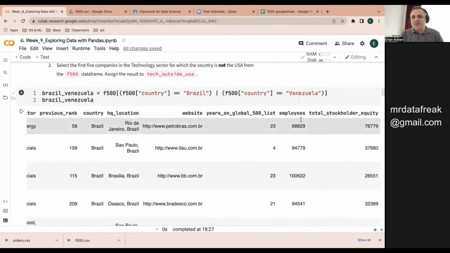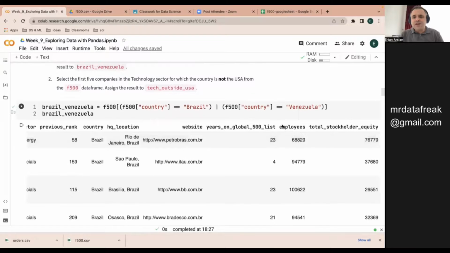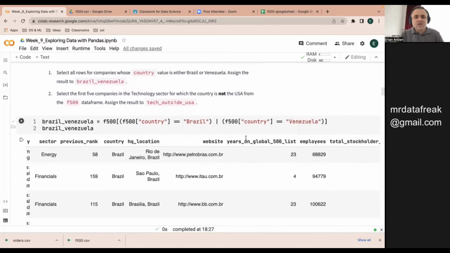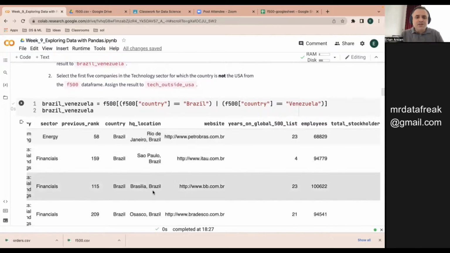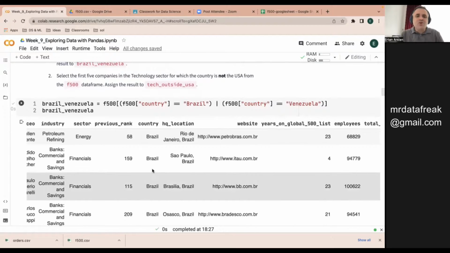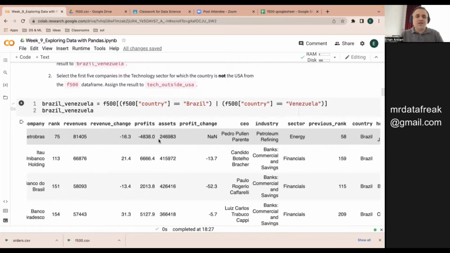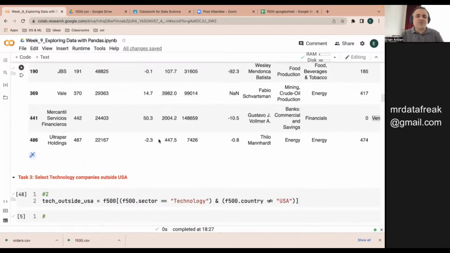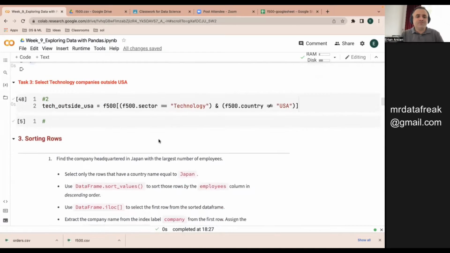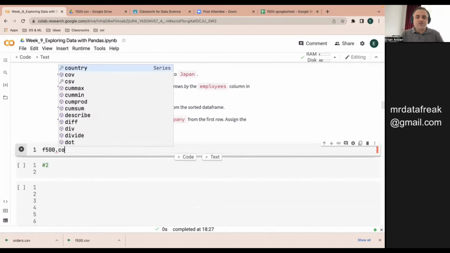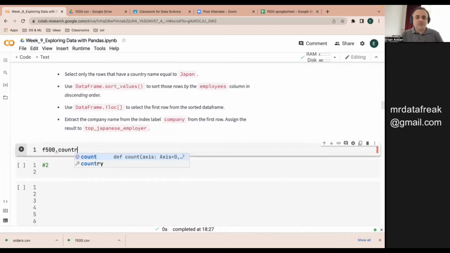You know, this HQ part includes cities as well. I'm going to choose country, okay? In this exercise, I'm going to choose country. Okay, country double equal Japan. Okay, so this is the first part.